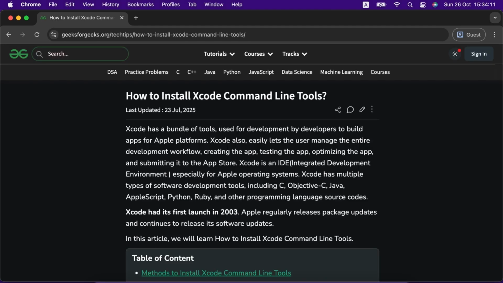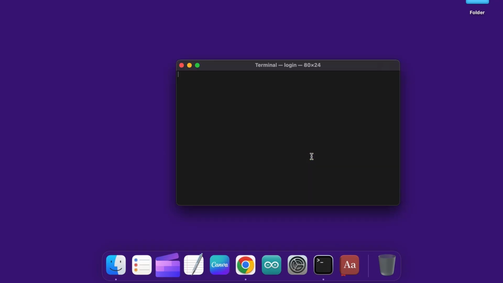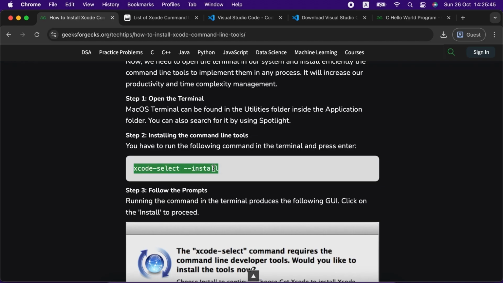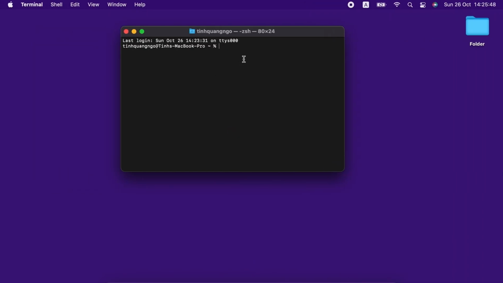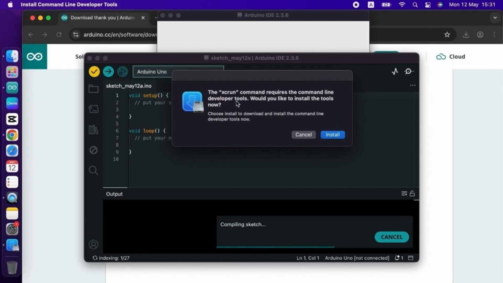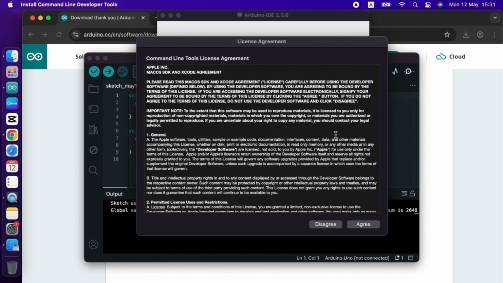You can follow this page. First, you need to open this. Second, you type this command and press enter. I installed it, but if you have not installed it yet, then third, you see a thing like this. And you click install and you see a license agreement below with an agree button. I am not responsible for you clicking the agree button. Click agree.